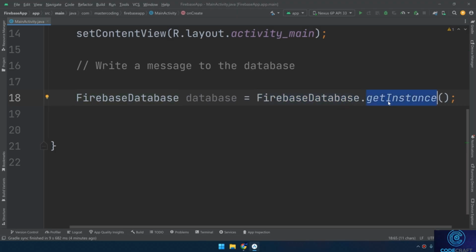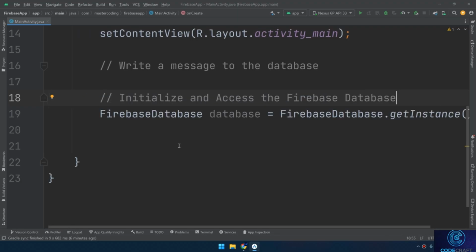The getInstance method is a method provided by the Firebase Realtime Database SDK for Android that allows you to obtain an instance of the Firebase Realtime Database. You typically use this method to initialize and access the database in your Android application. Once you've obtained an instance of the database, you can use it to get references to specific locations or nodes within your database. These references allow you to read and write data at those locations.